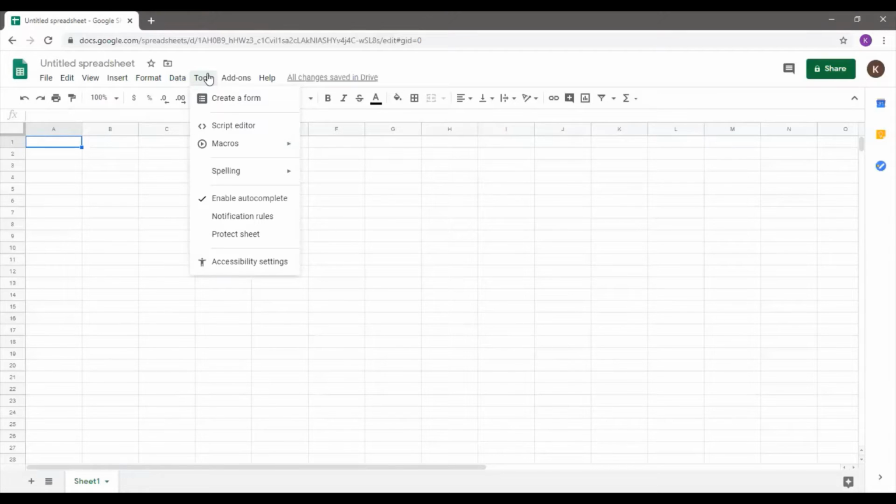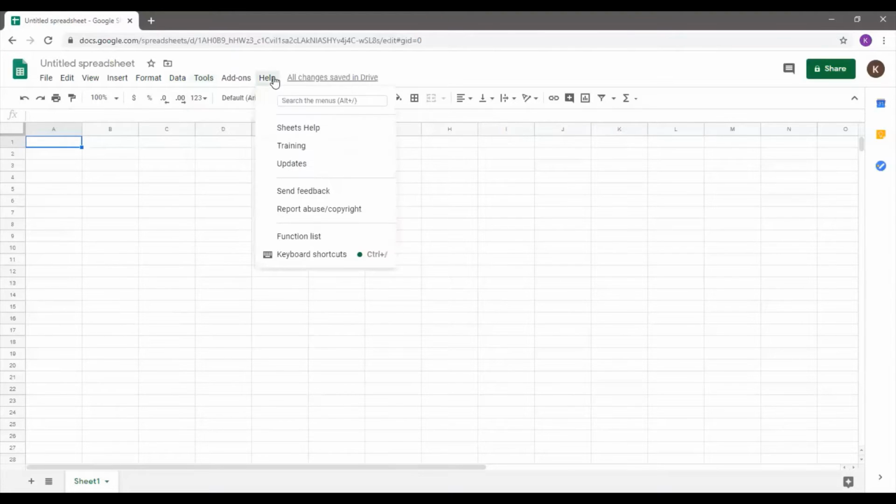Under the Tools menu, the only one I'll really talk about here is there is a spell check function under here, as well as a dictionary. And let me just move over here to the Help menu, and that's where you can go to seek some help or to get some training in Google Sheets.